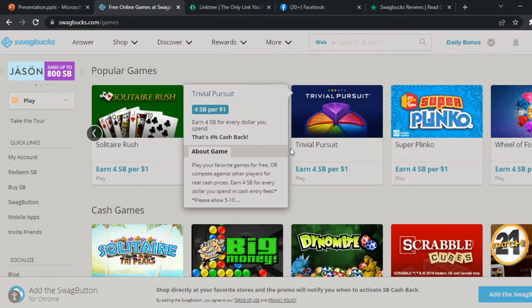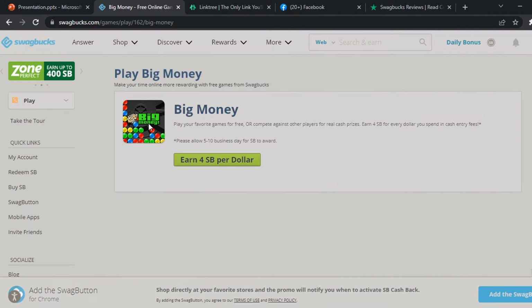So to get started, you select any game you want. Once you're on it, they'll tell you more information about what you need to know about it. So you see right here, you can play the game for free, and please allow 5 business days or more for the rewards to come into your account. And you'll click right here and earn 4 Swagbucks per $1. And you can simply get started playing the game.